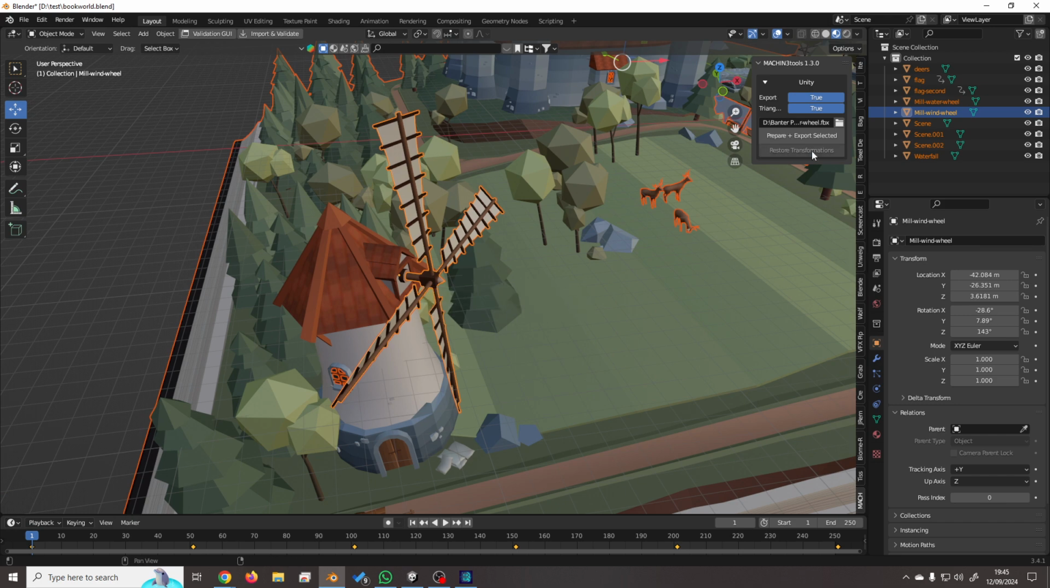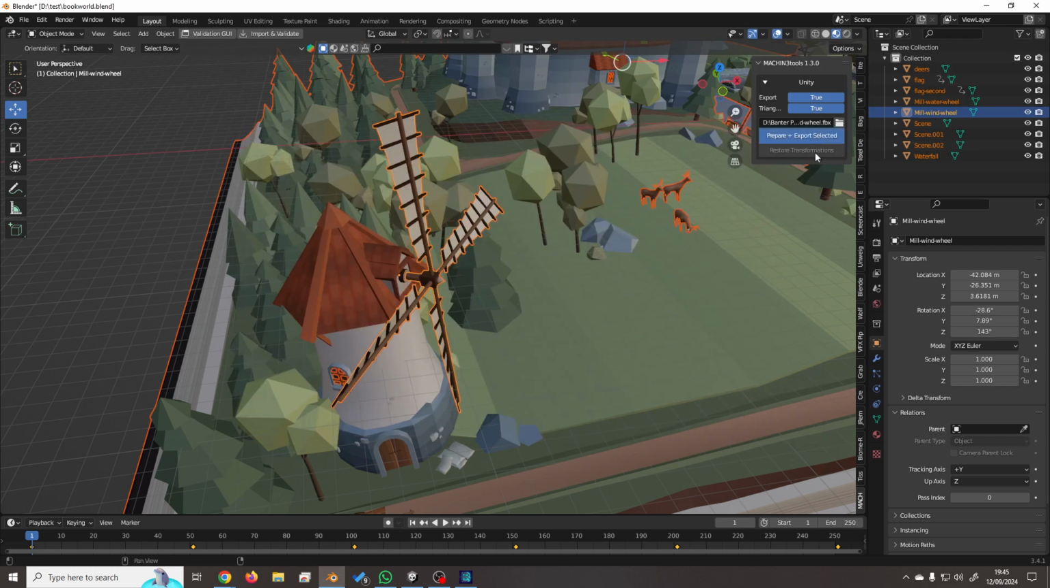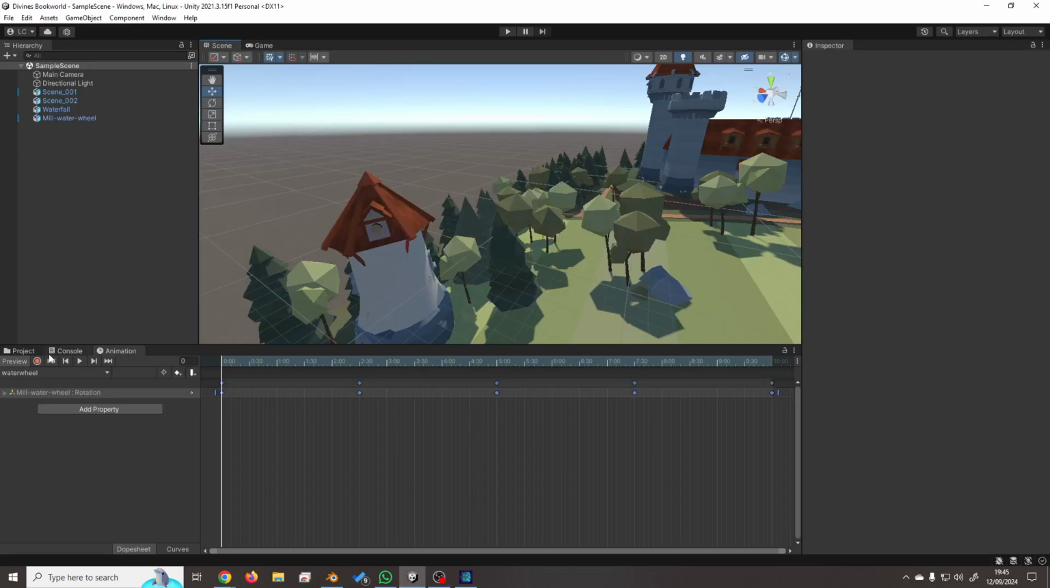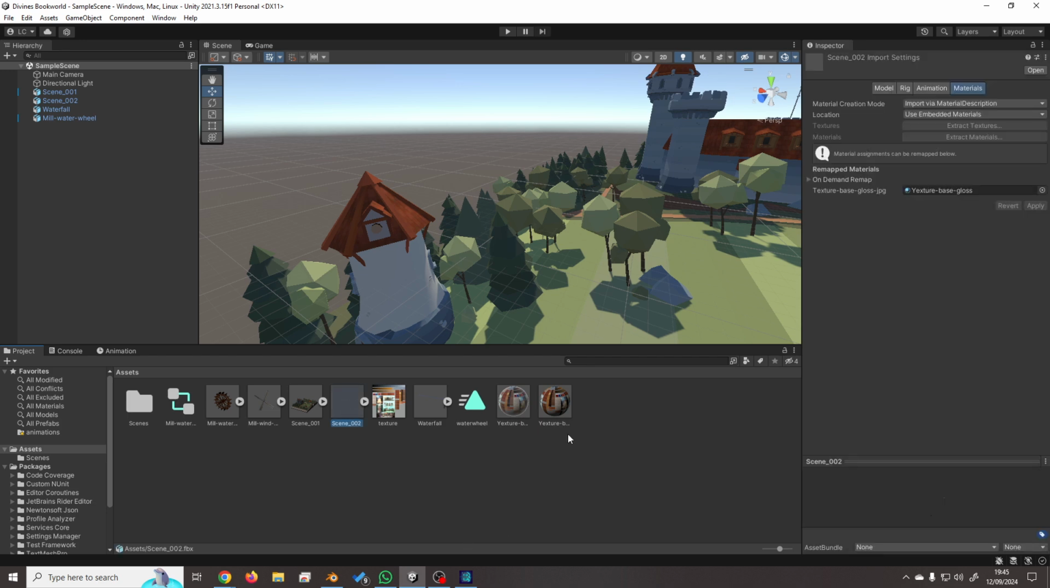Copy its name. Oh, that took a while. That's because it's just tried to export the entire thing. Let's try that again. Scene 2. So you're exporting it at an angle? I am, yes. I'm exporting it exactly as it is.